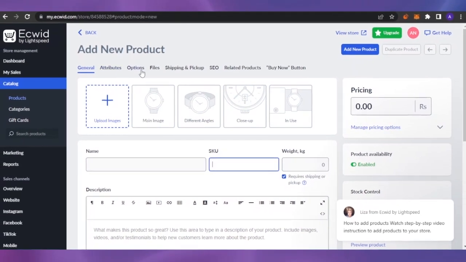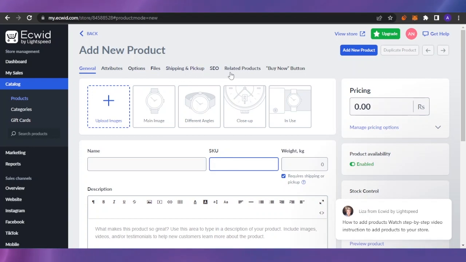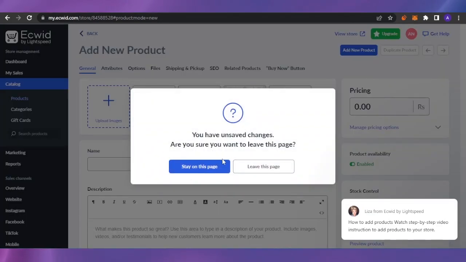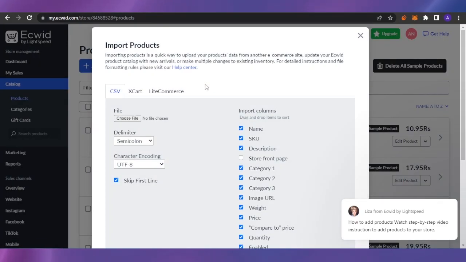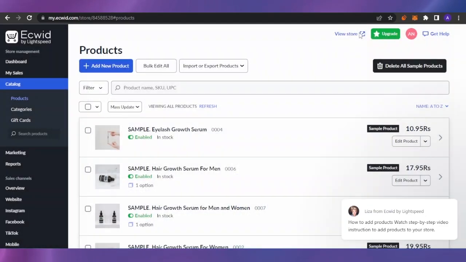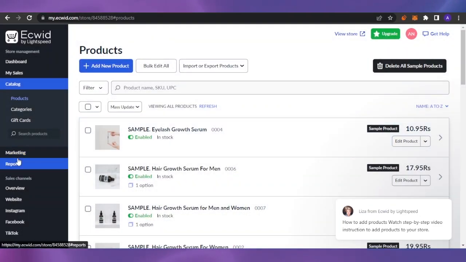And you can add attributes, options, files, shipping and pickup, SEO, related products, and a buy now button to this product as well. So this is where you can add products, and you can also import or export the products. You can export all, or you can import the products from different websites. For example, if you have a Shopify store, if you are doing a drop shipping account or business, you can import your products from anywhere that you want. So this is that. And then you have your marketing reports and everything.